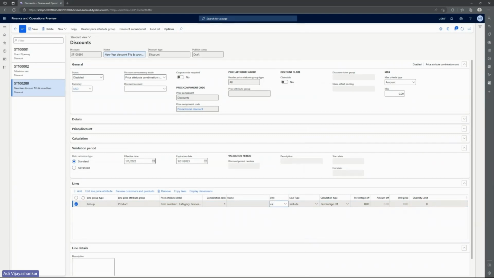I'll enter the unit of measure. And in the calculation type, I have three options: percentage off, amount off, or unit price. I'm going to select percentage off and enter 5% off for all TVs.